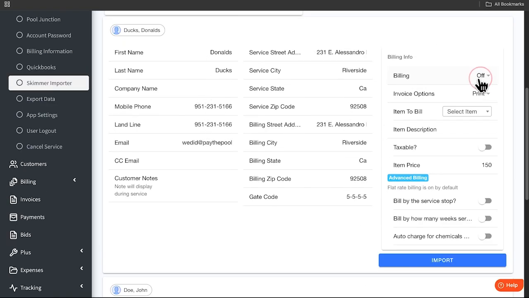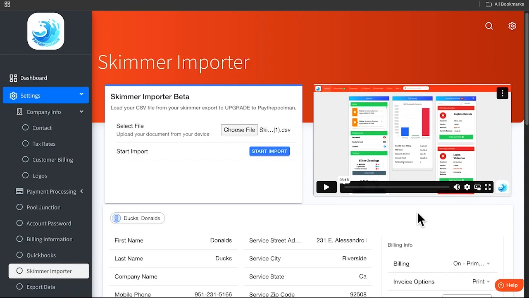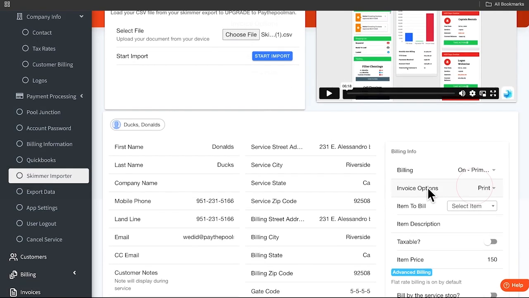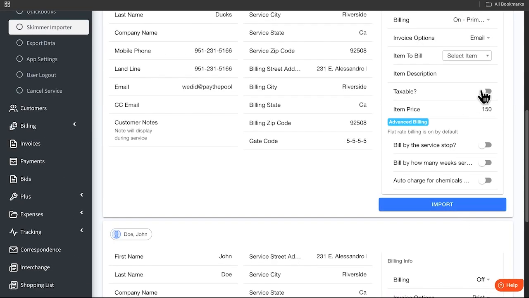And then we can do the billing info. I'm going to turn their billing on to my primary list. And I'm going to be emailing everybody their invoices. And they are going to be taxed. And they are going to be billed for their pool service. And that's all. And then I'm going to hit import.